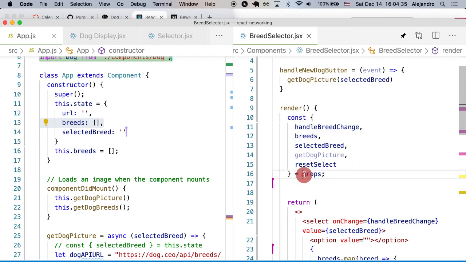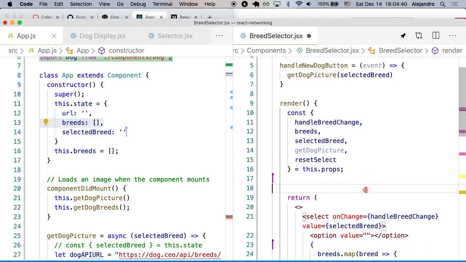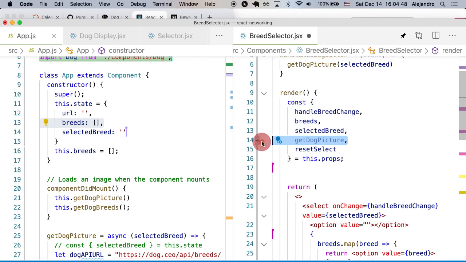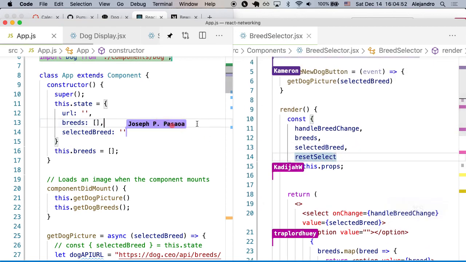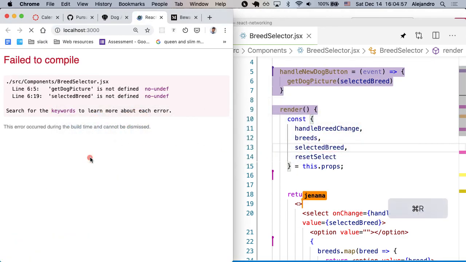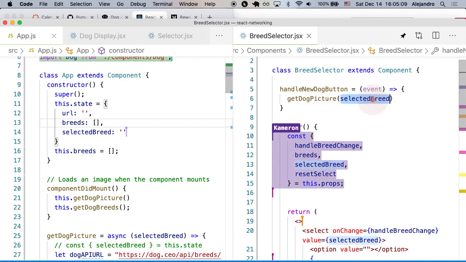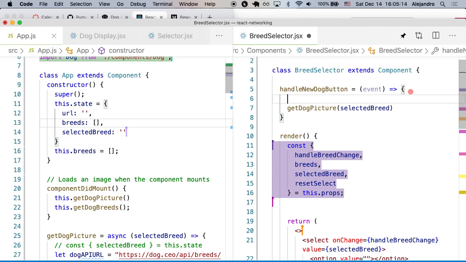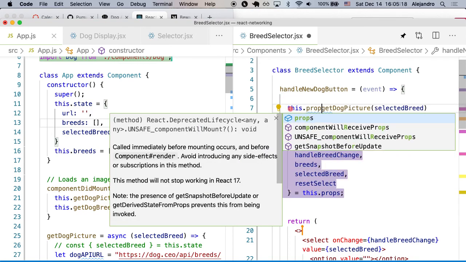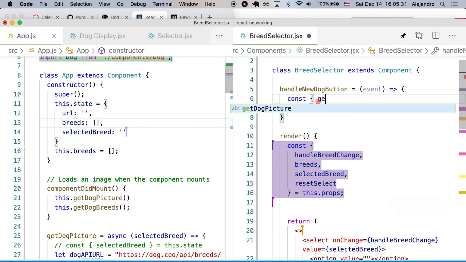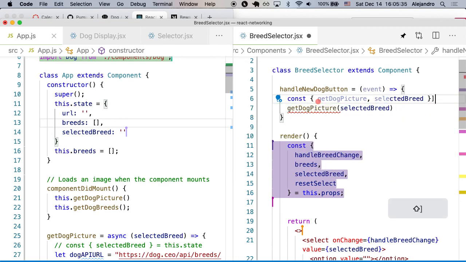Oh, now this prop will come from this.props. So let's make sure that I fix that everywhere. We're no longer using getPicture, at least not in the render. As I did that, let's look at our code. getPicture is not defined, and selectedBreed is not defined. Got it. So these two, the getPicture function and the selectedBreed argument, we need to get from props. So in this case, I'm just gonna do this.props.get, and I guess it's also just better to destructure, so let's do it here: const getPicture, selectedBreed, this comes in props.